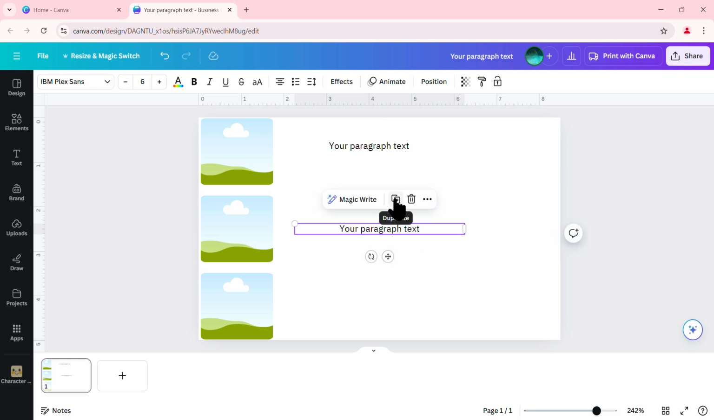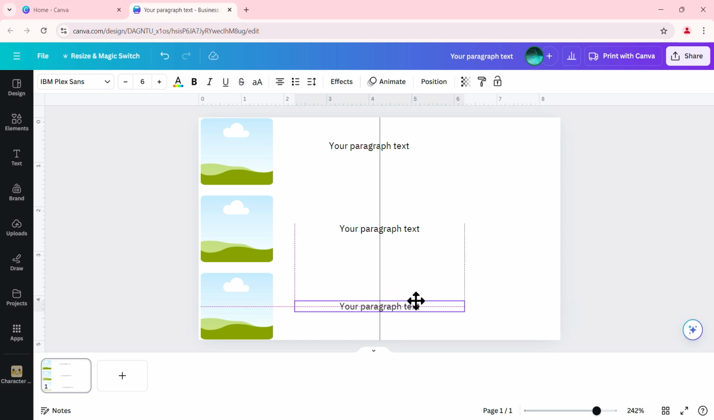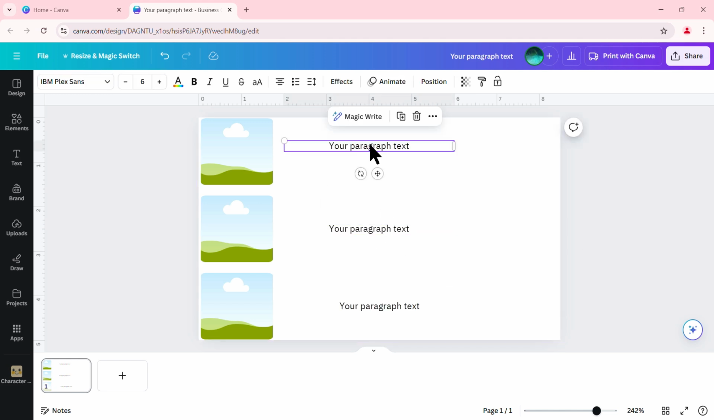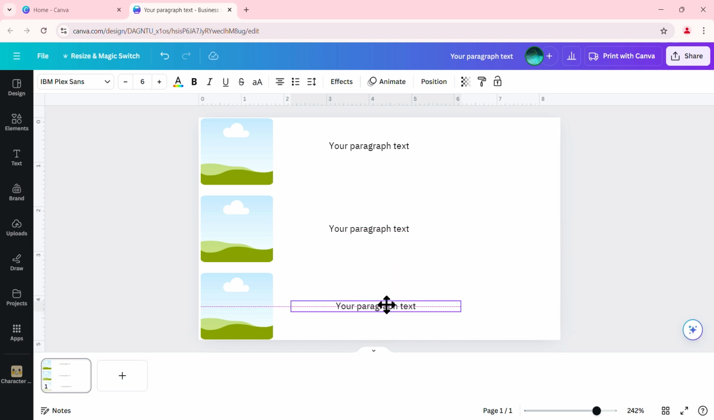That one is going to be centered. Then I'll duplicate this one down here as well. I just want them all to be centered with my picture and centered there as well. Make sure that they're all aligned. So I'll go ahead and move this one over. Okay, so this one is from 2. This one is also right there, and this one is right there. So now they're all aligned.